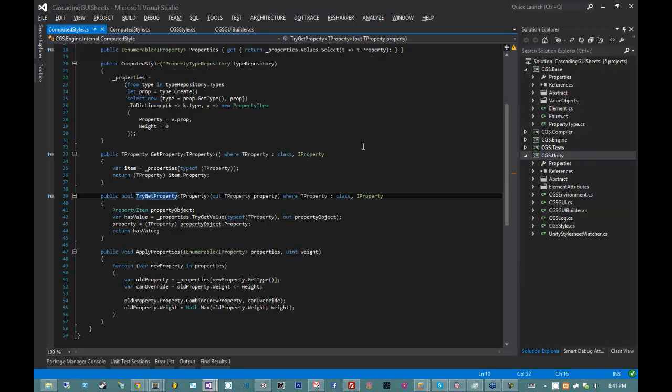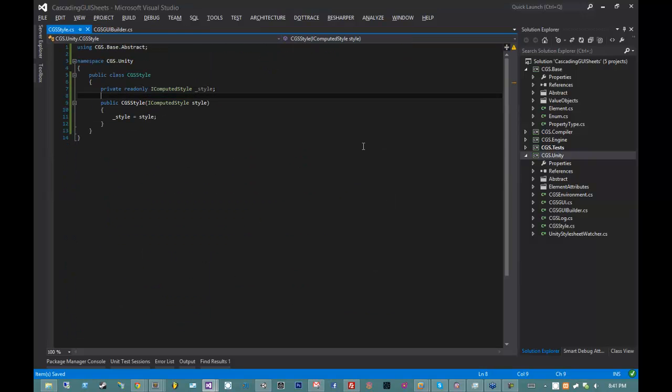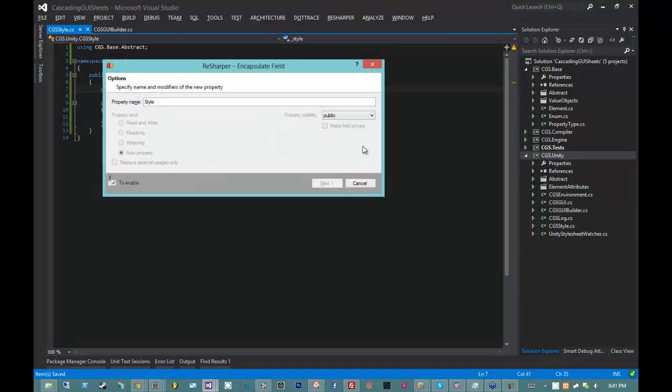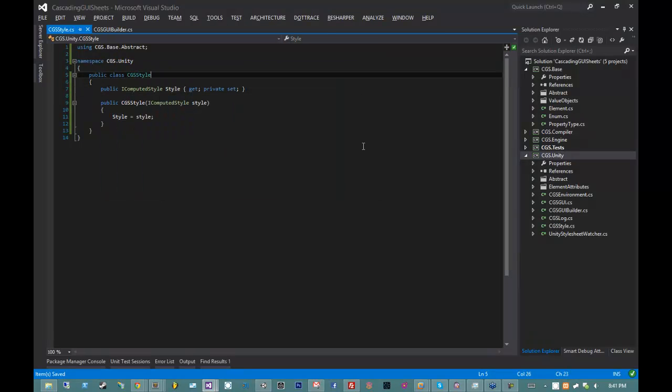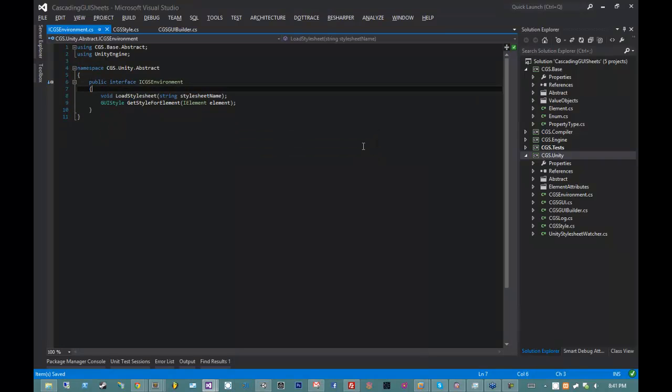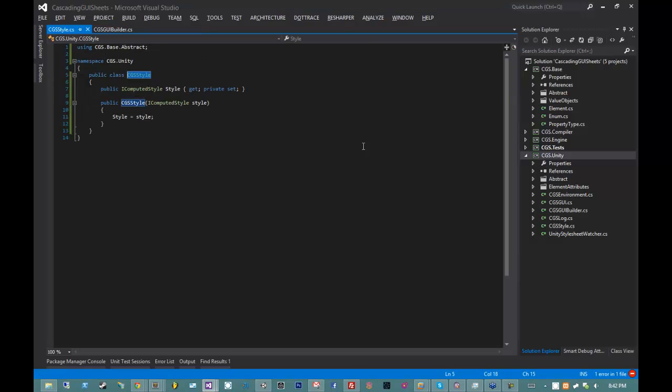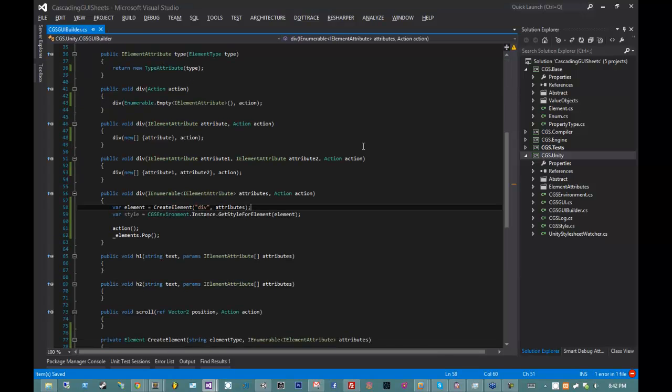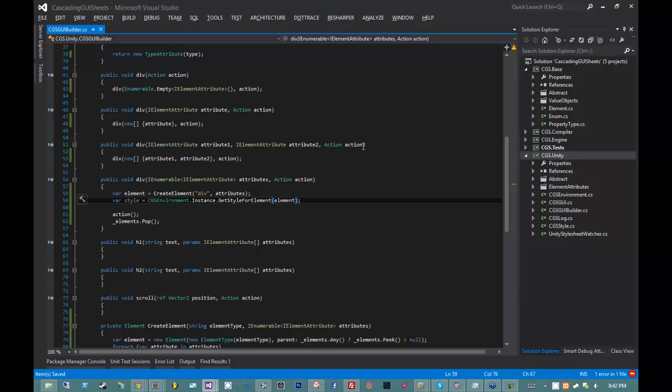Why do I even implement that method? I don't even know. I'm going to go ahead and encapsulate this as an automatic property, and then my ICGS environment is going to return a CGS style, which will allow me to, this class will be responsible for wrapping a GUI style and a computed style. So that way I can say var flow equals CGS environment instance get style for element, which I'll alias out into a variable.